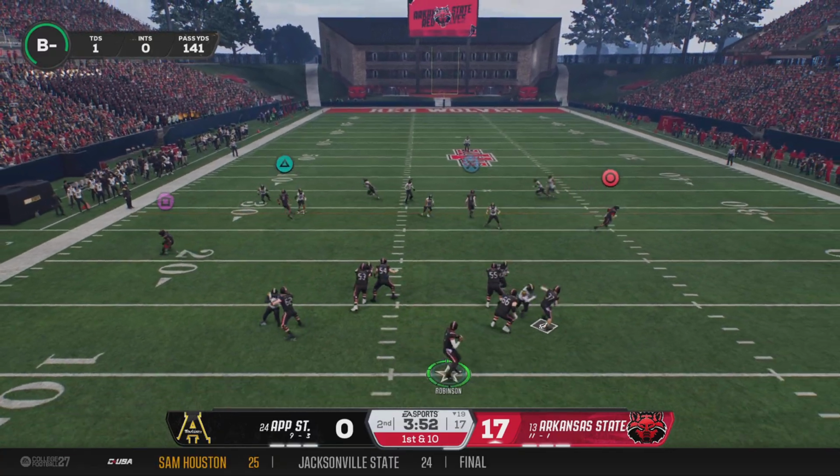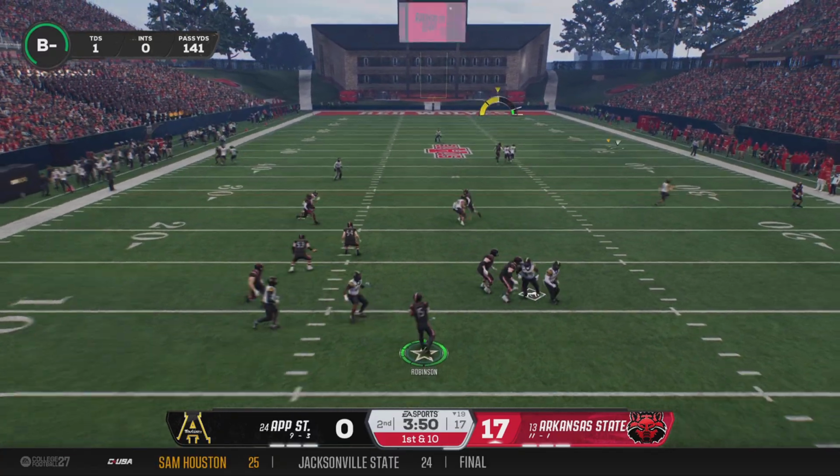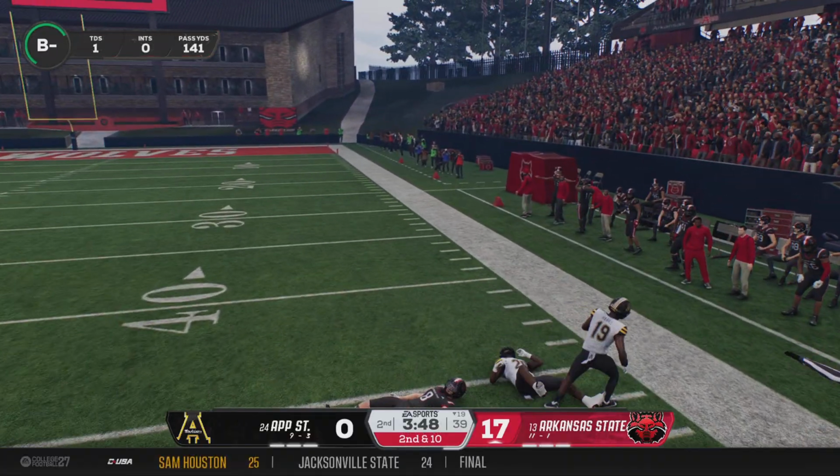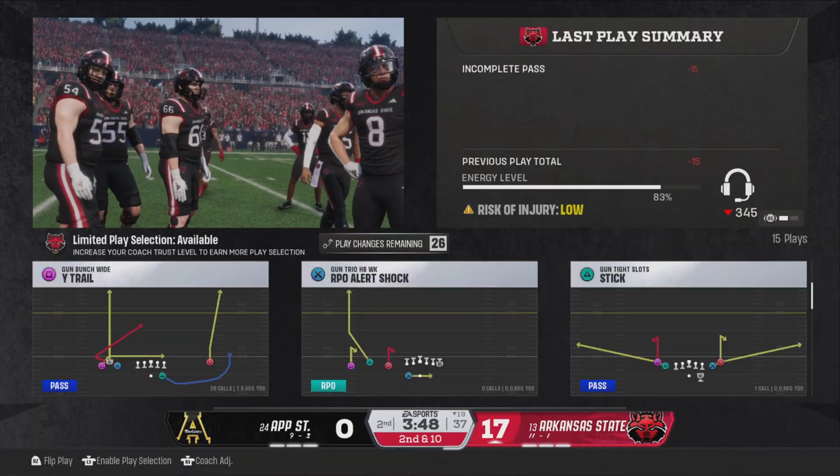Looking to throw it on first down. Looking deep to the right side. Aggressive call, a deep shot on first down, but incomplete.